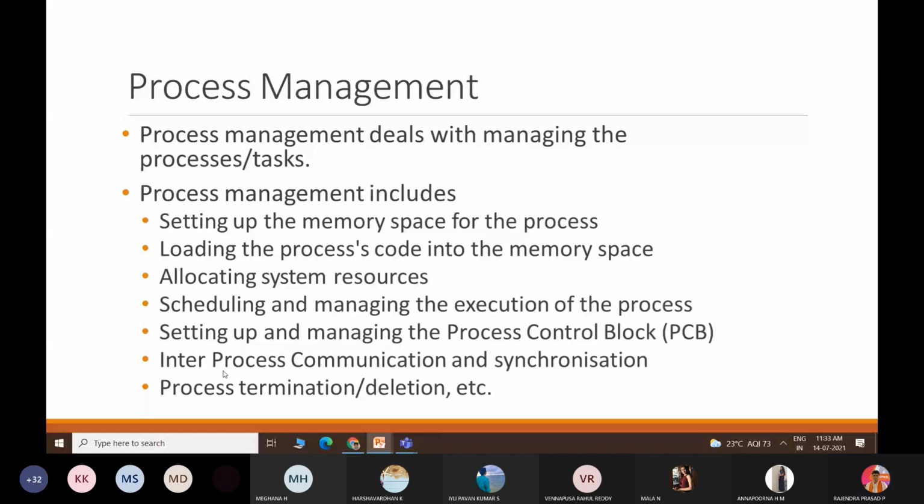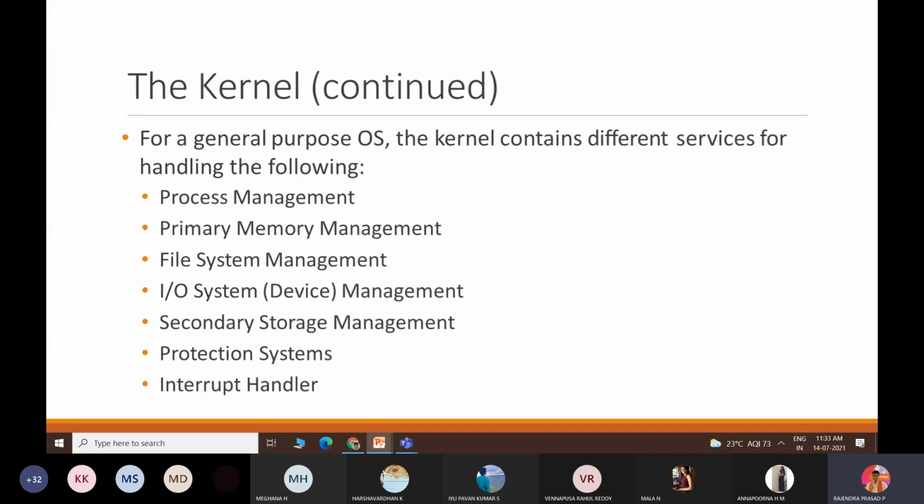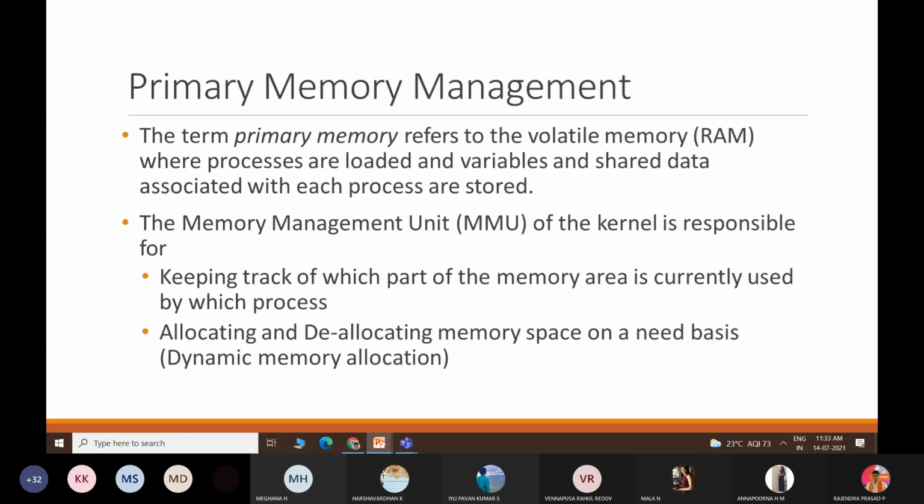Then we have memory management. Here again we have two, one is primary, one is secondary. Memory management is different and storage management is different. Okay, so primary memory management refers to the volatile memory, which is your random access memory, where processes are loaded and variables are shared. The data associated with each process is stored in it.